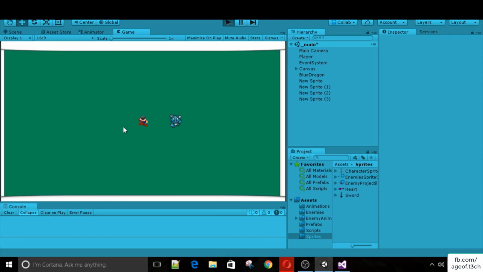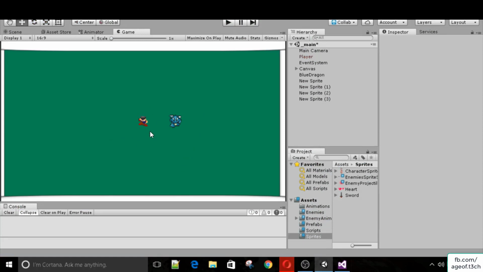Also, another thing I noticed is our player can walk through these walls. So basically our collision doesn't work. There's an easy fix for this. Don't worry. Let's first fix the thing where the player, if he attacks the dragon, can't move.